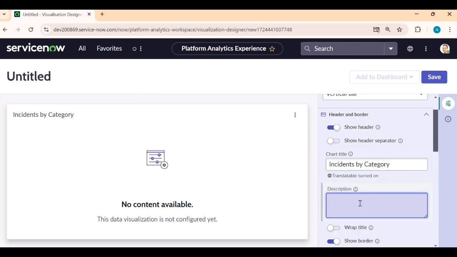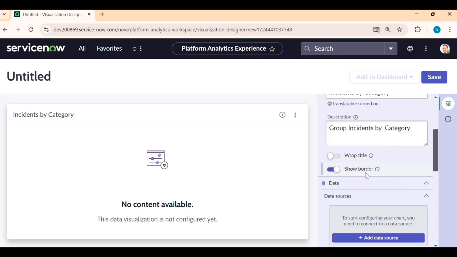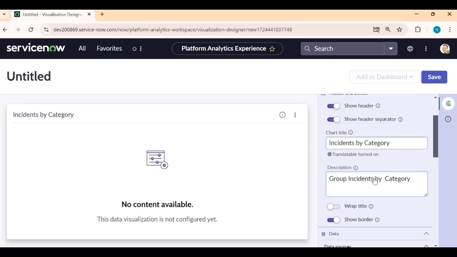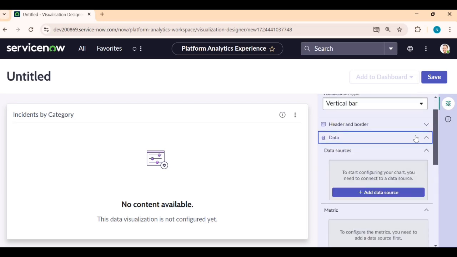Description is like show header separator. Okay, let's add the header separator also. Description like group incidents by category or something like that. We will add it. Okay, and show header, show border. So let's minimize it. Header and border and data. The data in the data sources, we will add active true.